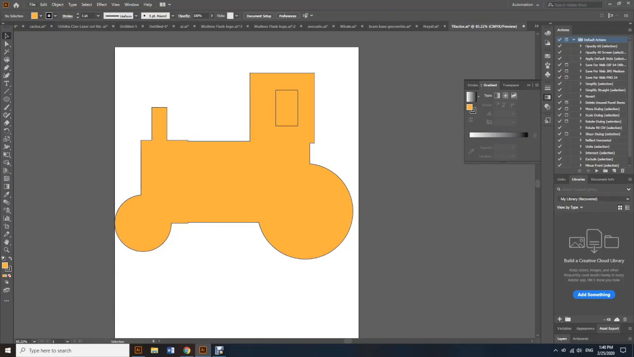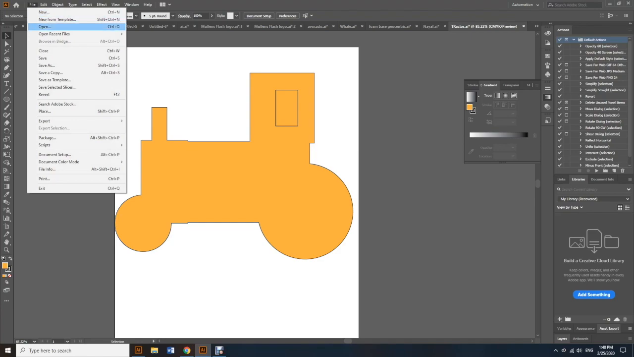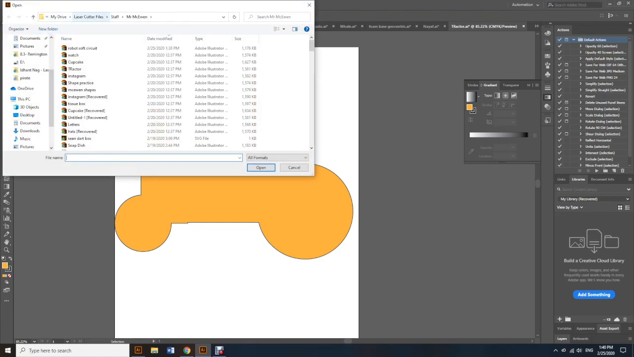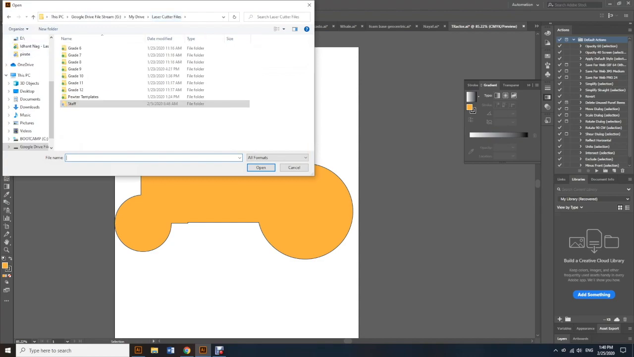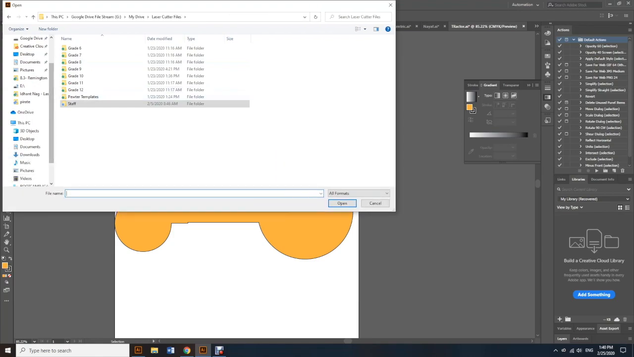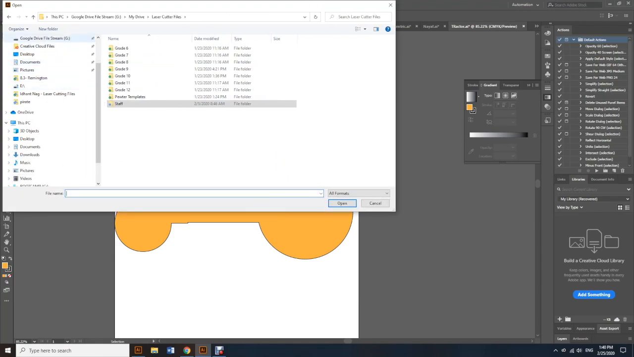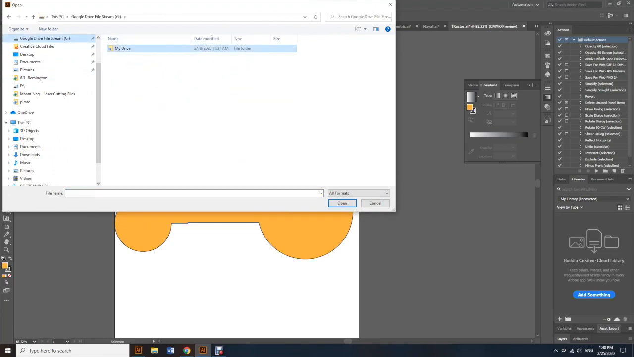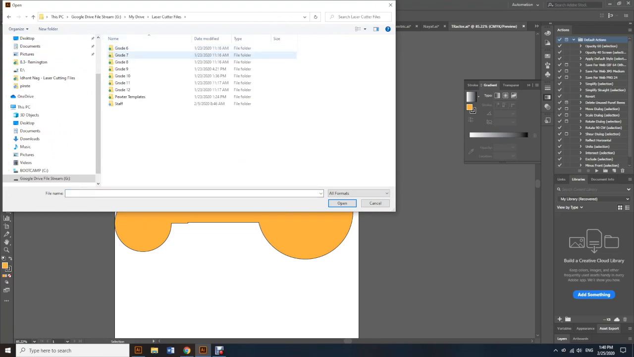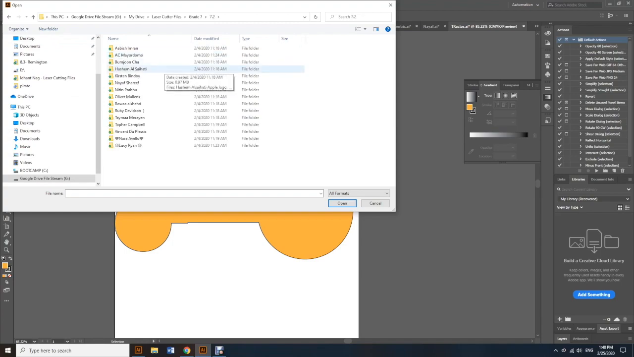First thing you need to do is to open your file. So File, Open. On the side, find the Google Drive. It's under G, Google Drive. Click on that. Open up the laser cutting folder, your grade level, your class, and your own personal folder.